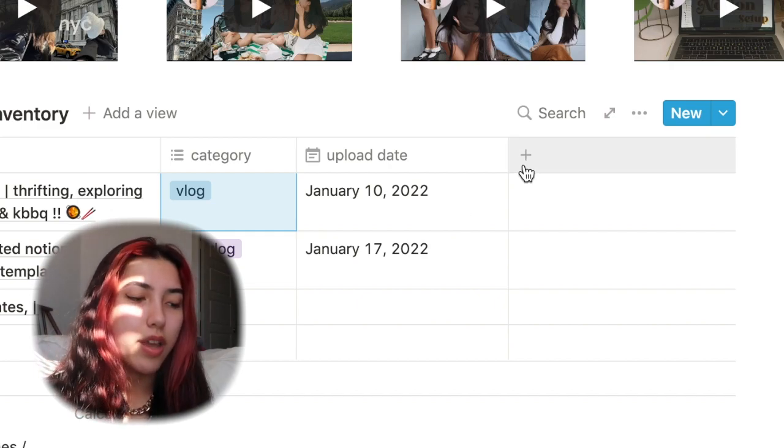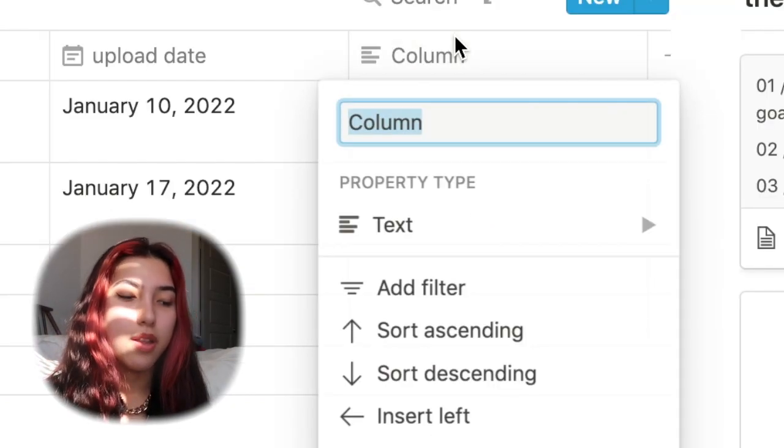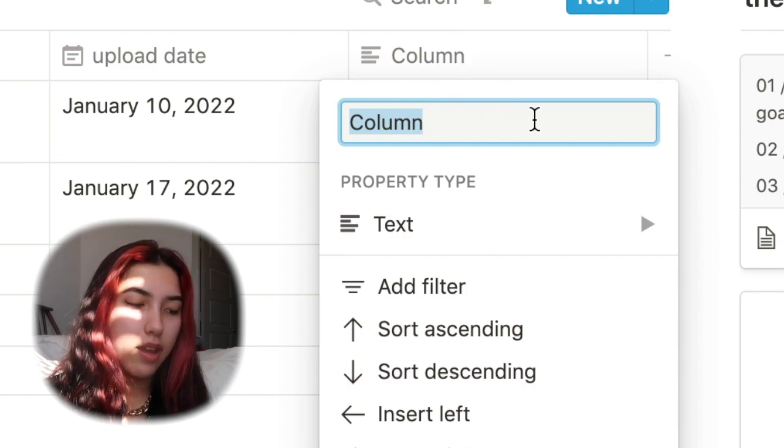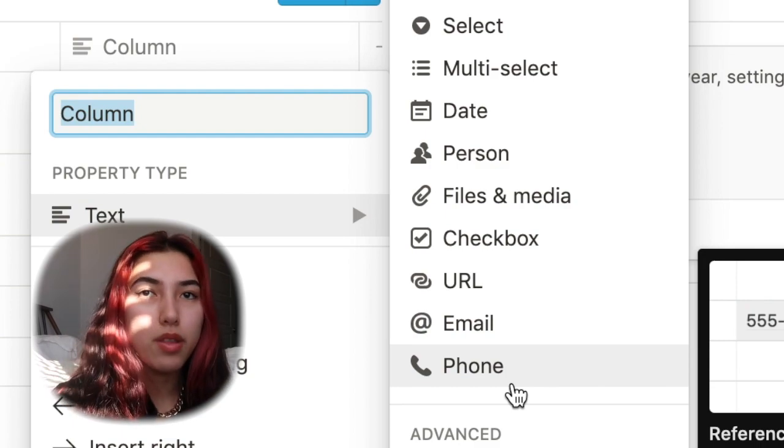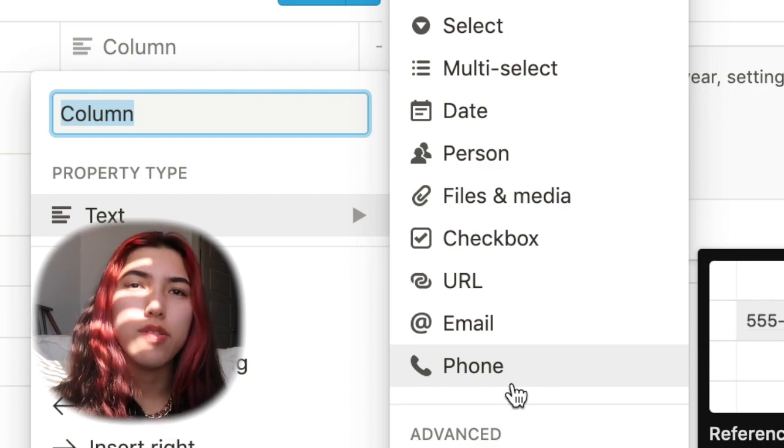And then I can always create extra columns if I want to, just by clicking this plus button here, naming it, and then changing the property type over here if I want to add any more information about the video and or little editor's notes and stuff like that.